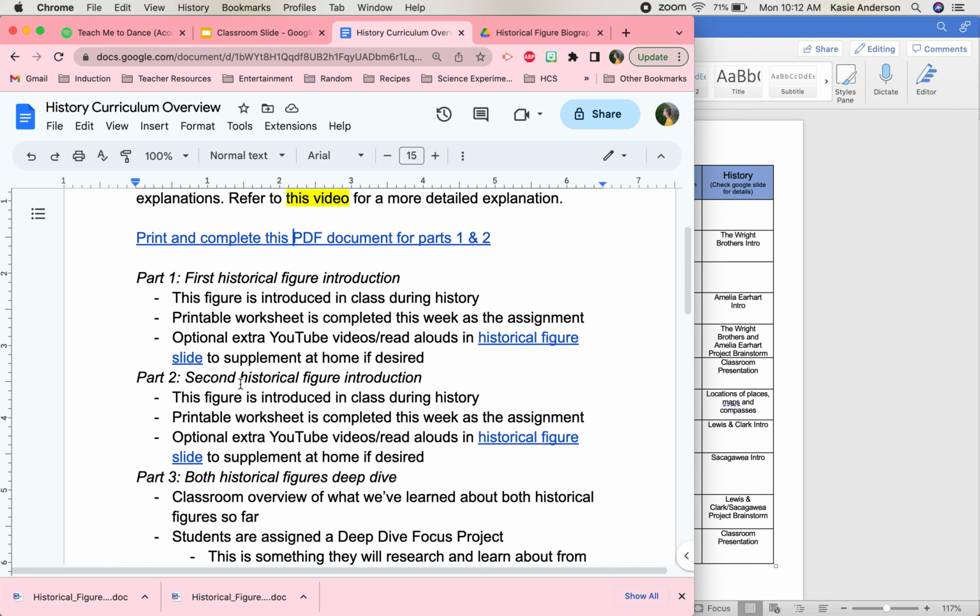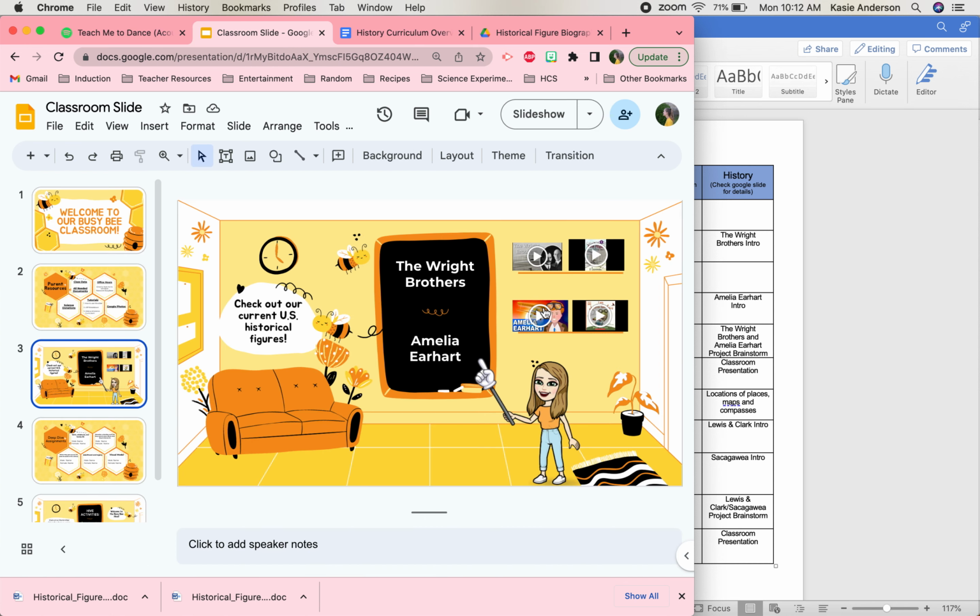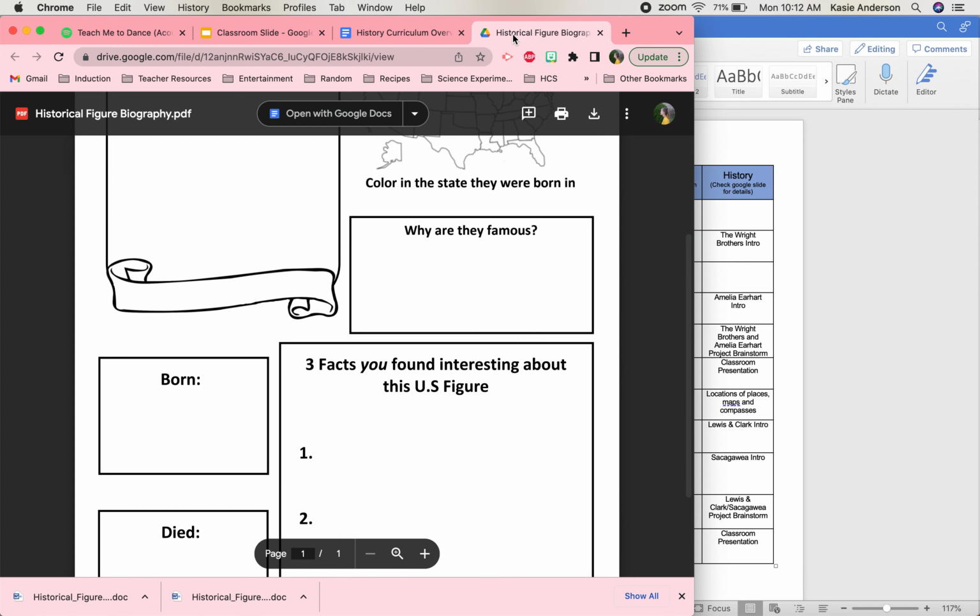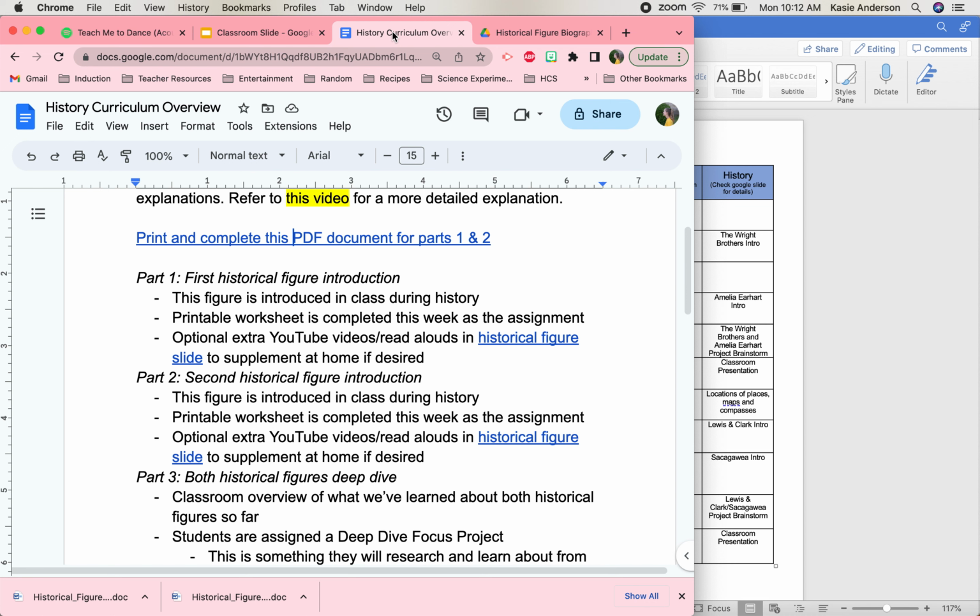So again, part 2, the second historical figure will be introduced during class, during the history portion. And then again at home, you'll print the worksheet and it'll be completed as the assignment. And then there's the optional YouTube videos underneath right here for that historical figure. So of course you can go ahead if you'd like to, but if you stick with this, it'll make it easier for when we're introducing them in class.